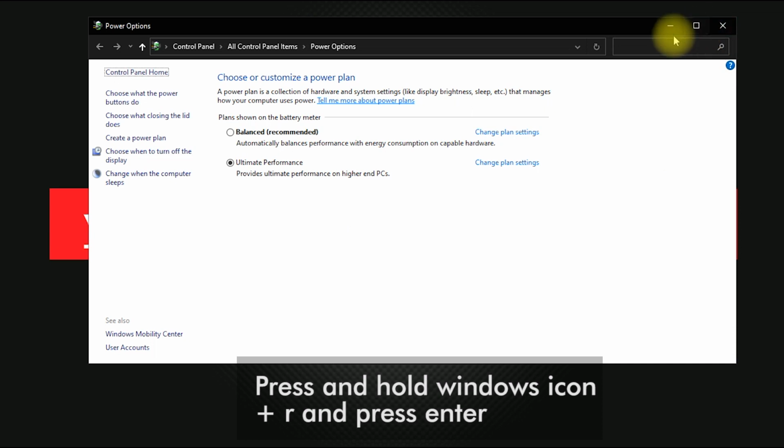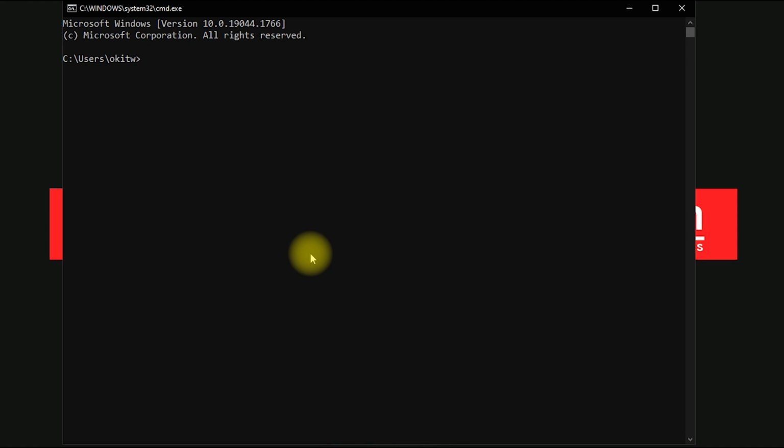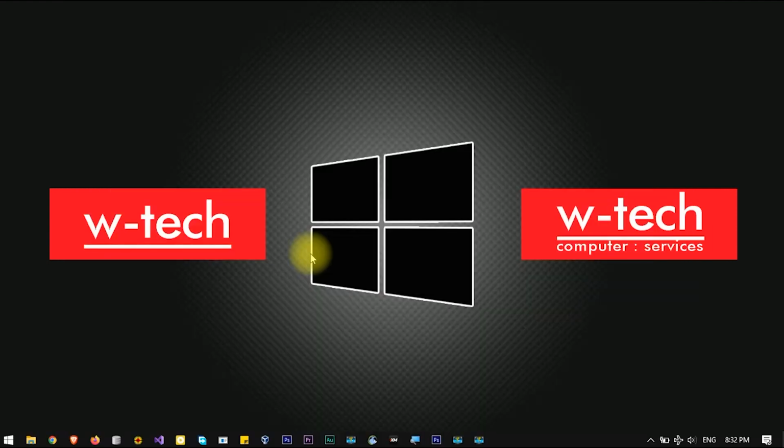If not, press and hold Windows icon and press R, type in CMD, and press enter. Copy and paste the command under the description and press enter. I've already done this, so I don't need to do this again.